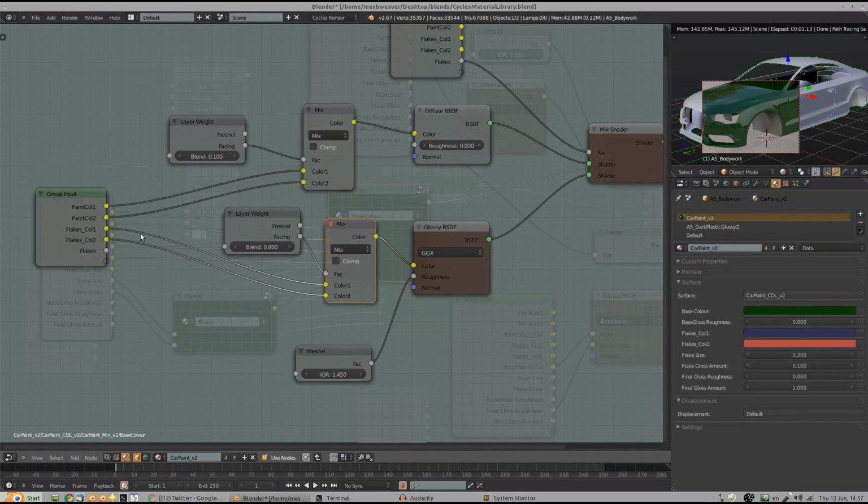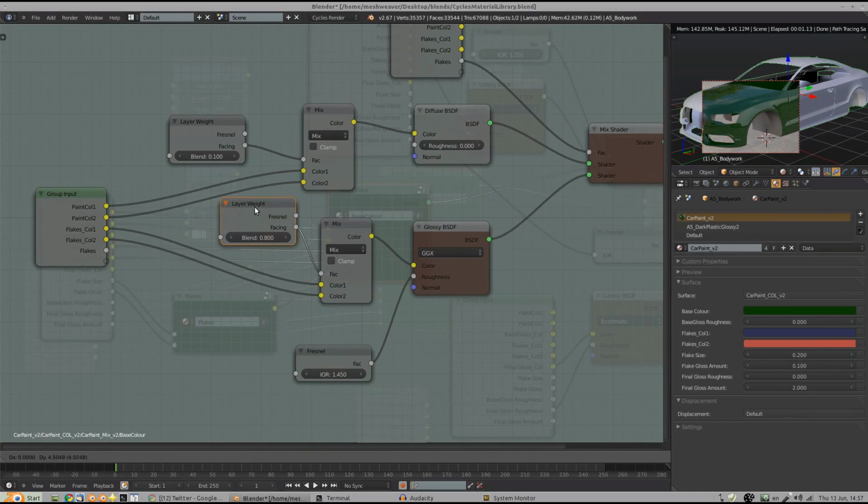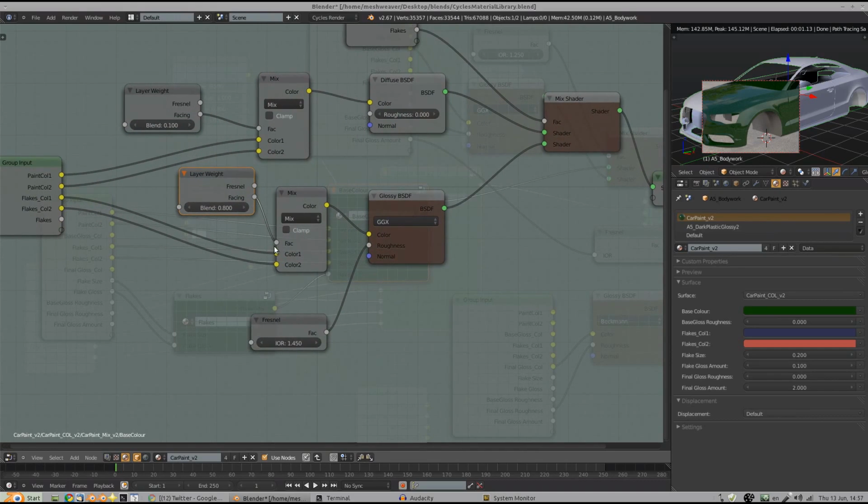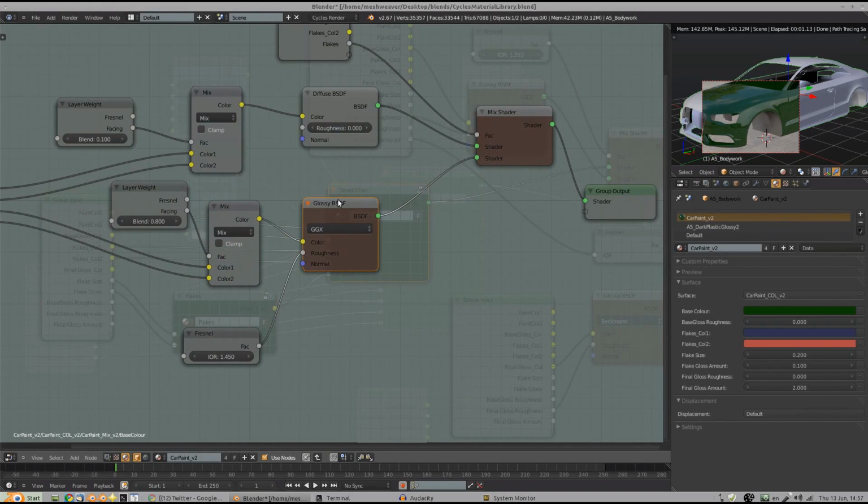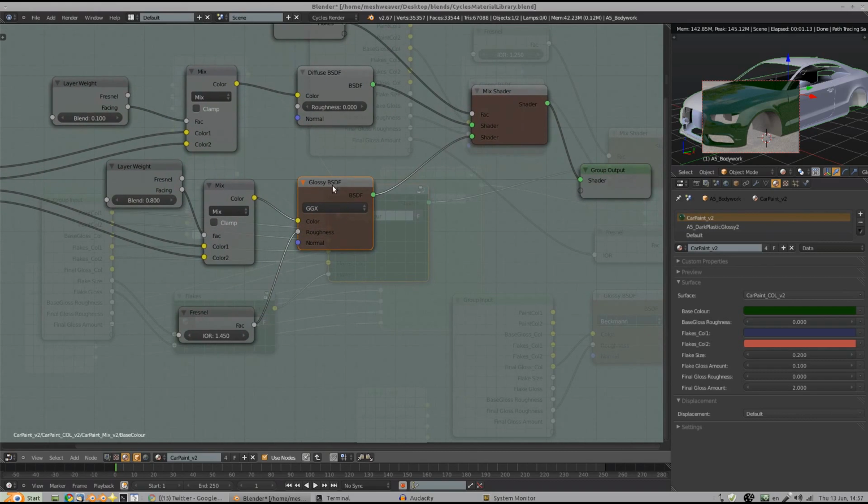But yeah, the flake color then comes into another mix node, which is again mixed based on facing, except this one's a bit higher. So it uses the second color more than the first color. And these are then used as a color for the glossy BSDF here, or Blender Shader something. I don't know what that stands for. I would have to look that up. I think I did look it up once, but I forgot.